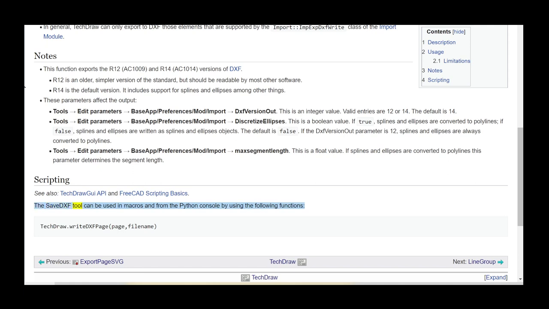The Save DXF tool can be used in macros and from the Python console by using the following functions. TechDraw.writeDXFPage(page, filename).